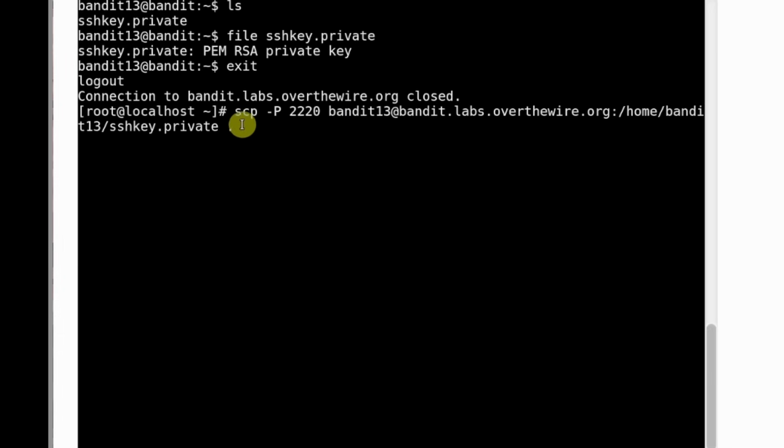Paste in this command here. So scp, and then capital P to provide the port number. In this case, it's 2220. Then the username that we need to use to access the file, which is bandit13@bandit.labs.overthewire.org. Then we need to supply a colon, and then the file that we want to access. In this case, it's /home/bandit13/sshkey.private, and then the directory where we want to copy it to. The dot indicates that we're going to be copying it to our current directory. So we run the command.